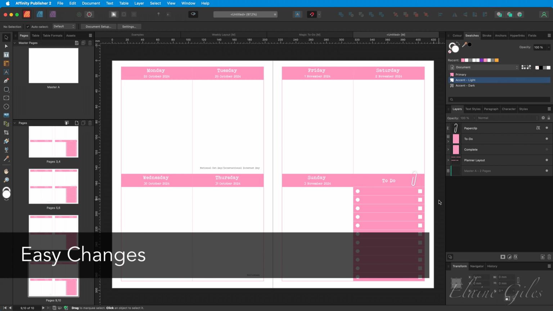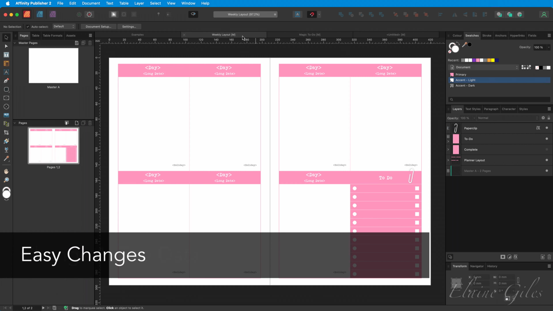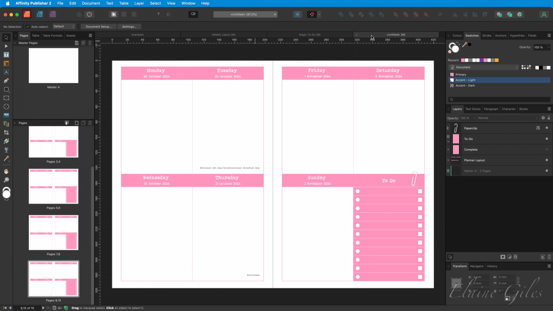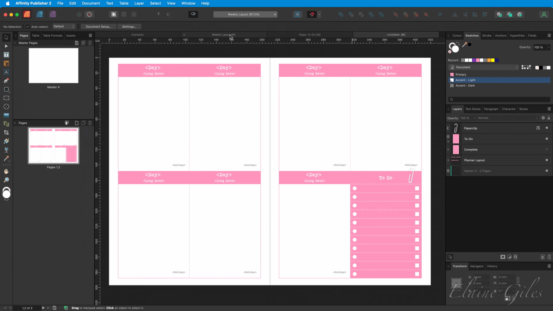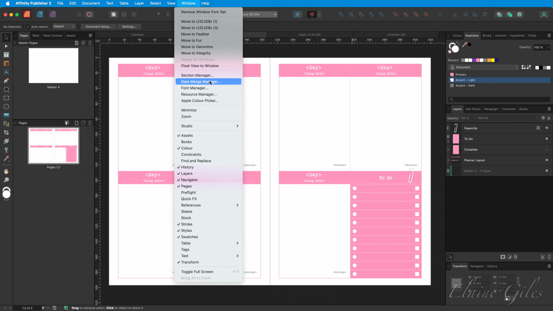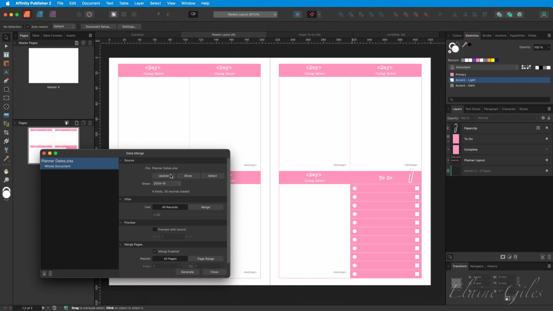Well, let's see. Going back to the pre-merged weekly layout, the first thing that you can change is the actual data. So we have October, but if I go back to that pre-merge file, and I go to Window, Data Merge Manager. Without changing the data source in terms of the spreadsheet it's coming from, I'm going to change the sheet within that spreadsheet, make sure that's up to date, and generate that.